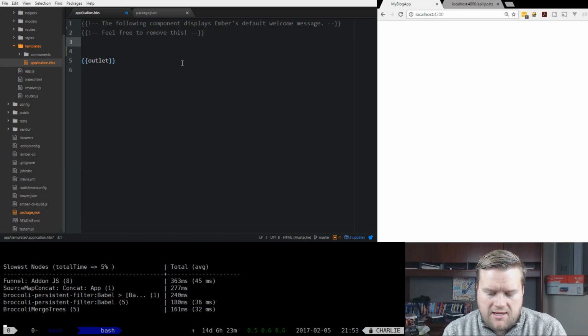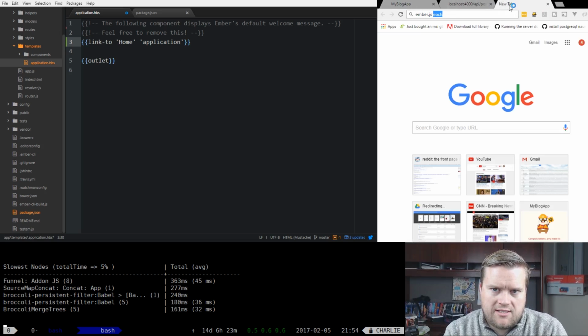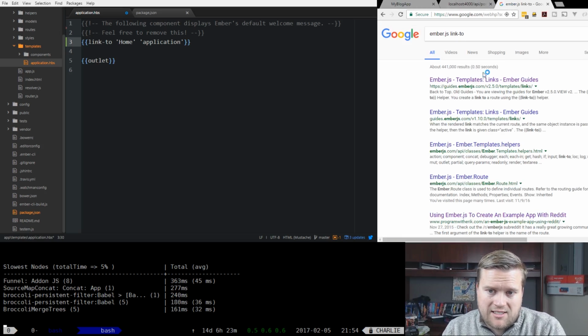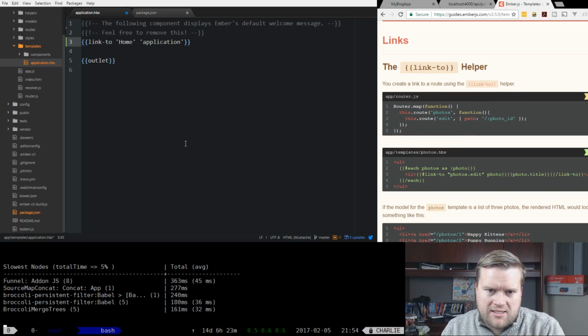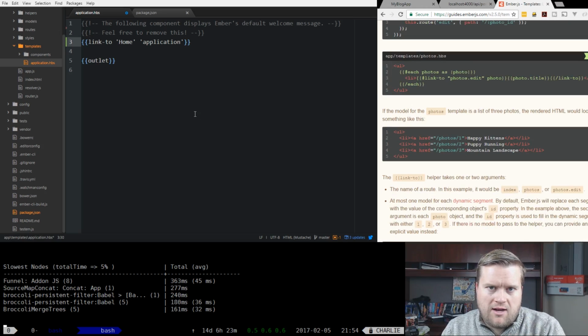So let's make a link back to home just to make sure everything's working. So the link to, we'll call it home, and we'll call this application. This is just a real simple link-to helper. So if you look in the documentation for Ember.js, you can see how to create links, and this just tells it that this is a link back to the application route, which is the default route.